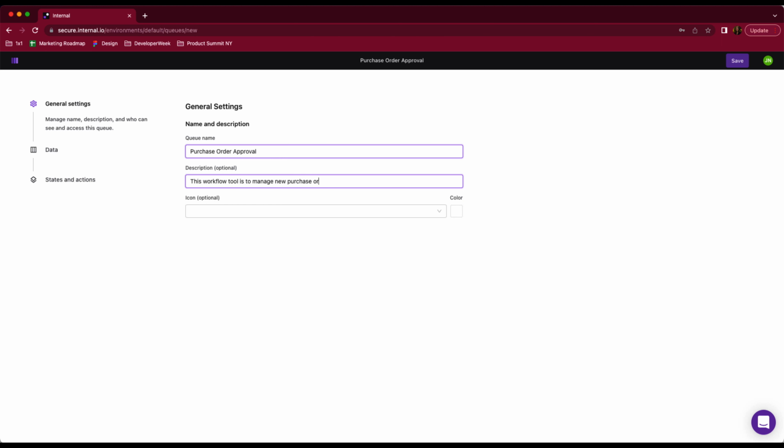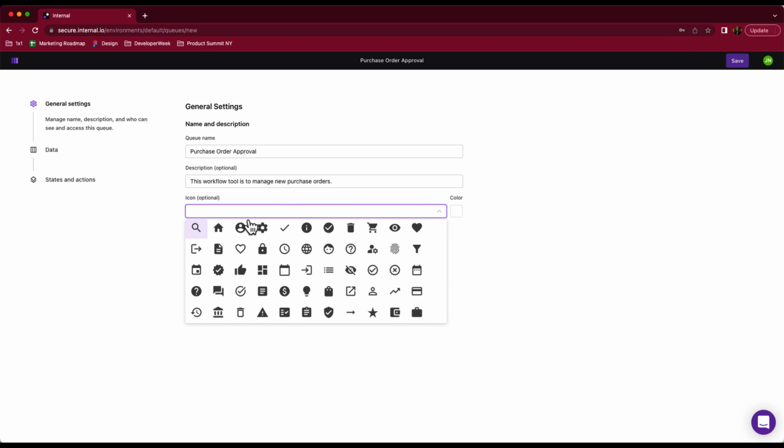I'll give my queue a name and a description. I'll also add an icon so that users can identify what the queue is for.